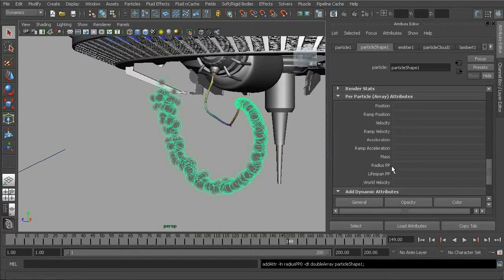Now you can see this radius per particle has been added in here, and now we can start to make some kind of a control that will adjust the radius of our particle based on its age. Now, here's something that's really important for you to remember. In order for this to work properly, we have to make sure that our particles actually die off at some point, because this per particle attribute is based on the particle's life.